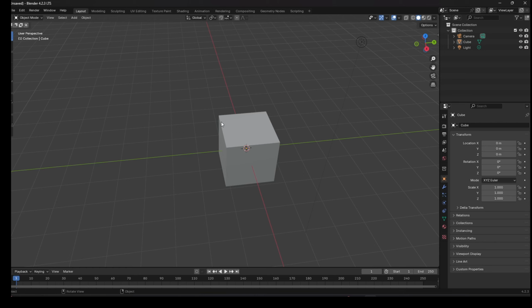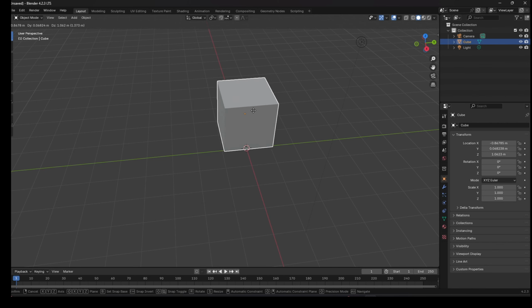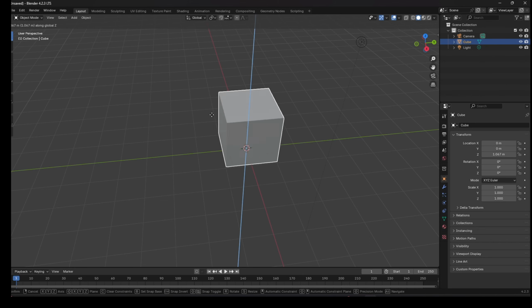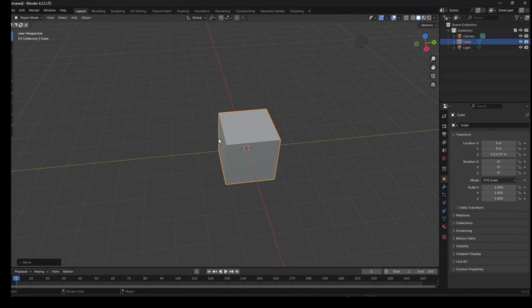Step 4. Moving things. Press G to move. Why G, you ask? Because M was taken by literally nothing. Anyway, press G, then X, Y, or Z to lock the direction. If it moves in the wrong direction, again, your fault.